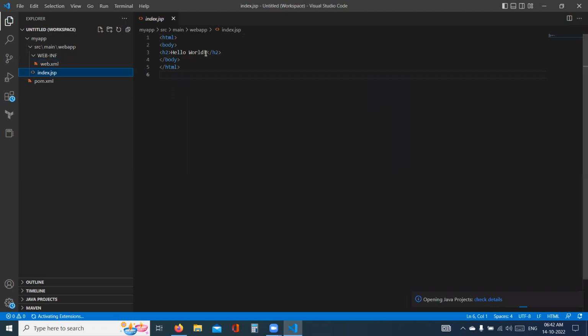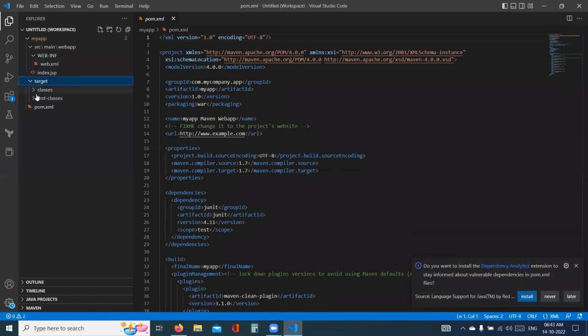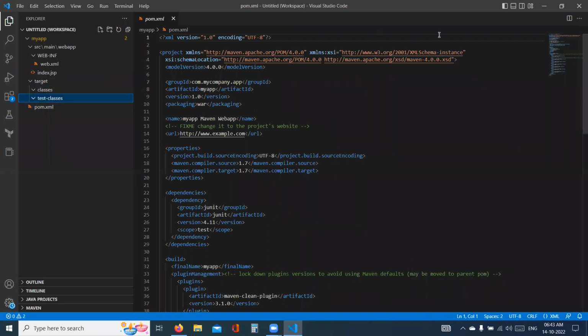Index.jsp, which is printing hello world, and the corresponding pom.xml file. And this is something which is class files. It's an empty folder. Test class files, empty folder. There is nothing inside it. So are we good, participants, with the project? What you call this is the project hierarchy, the standard of the Maven project. Are we clear?